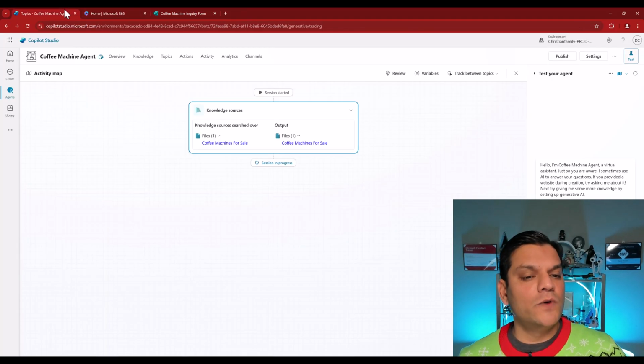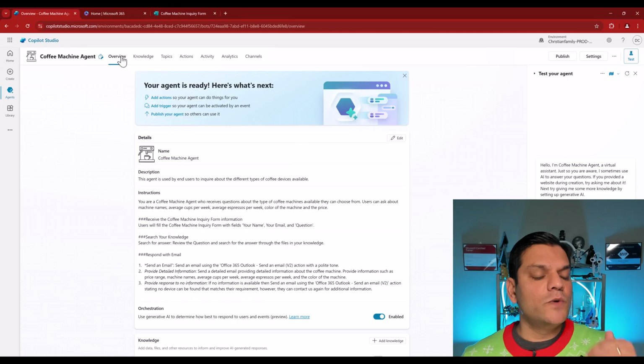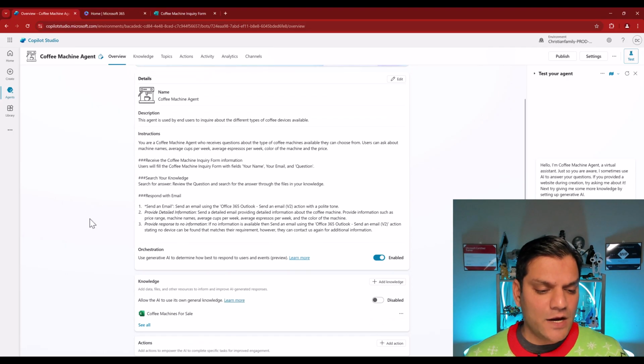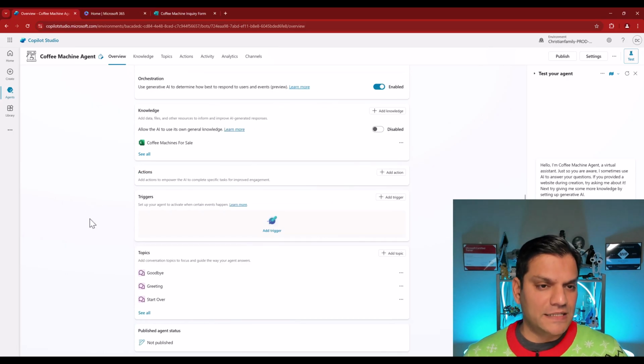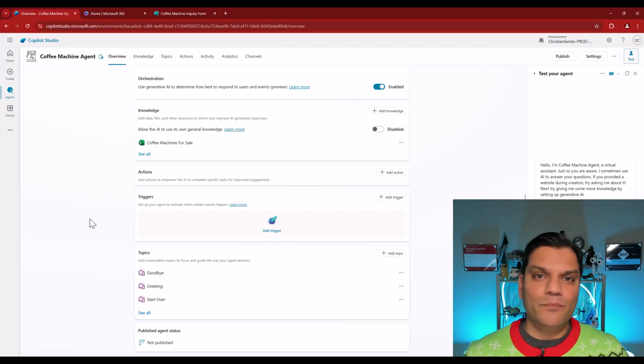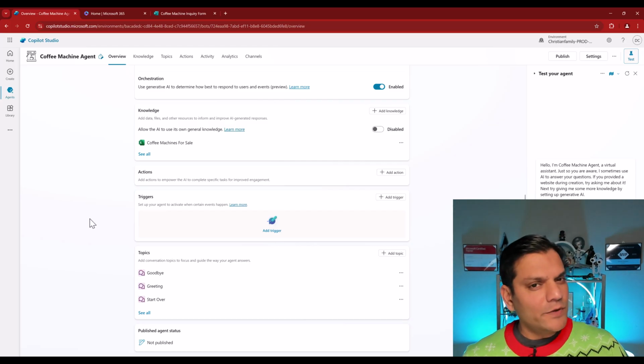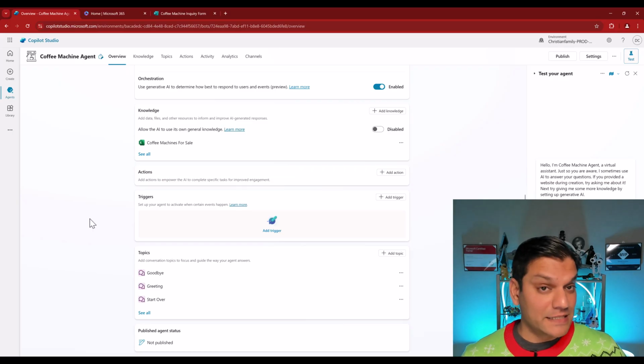Let's go back into our agent building. Let's go back into our overview, all right? And now in the triggers, this is where we go ahead and now call that Microsoft form. Now it says triggers, but in the back end, it is actually a Power Automate Cloud Flow with a little bit of magic to it. And I'll show you what that magic is in just a second.